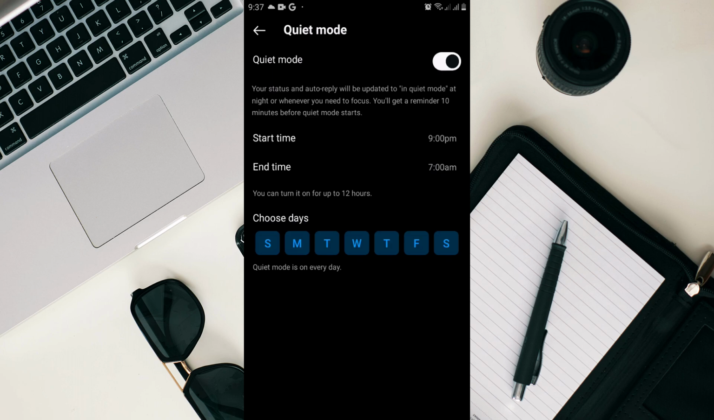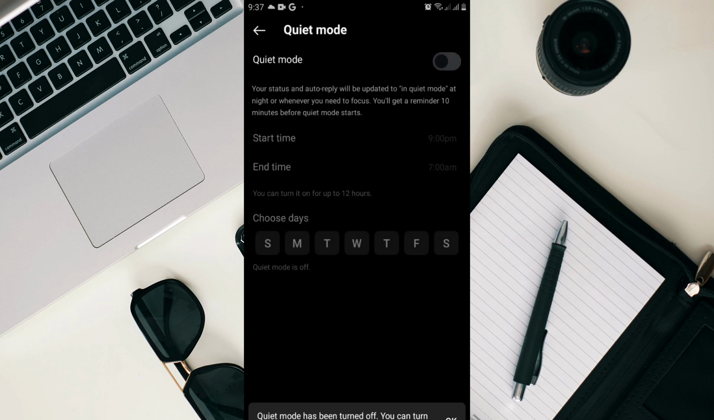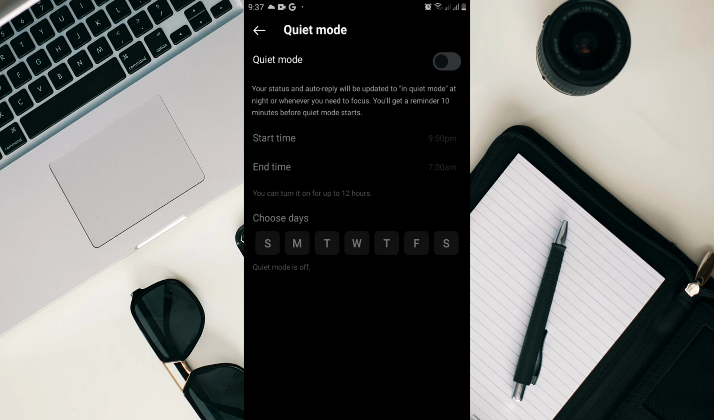As you can see, my quiet mode is toggled on, and I'm going to turn it off and click on the toggle button, and here you can see the option to skip quiet mode instead. So I'm just tapping on turn off quiet mode, and you can see the quiet mode has been turned off. You can turn it off anytime by heading to the notifications option in the hamburger menu. So yeah, that was pretty quick and easy, right?